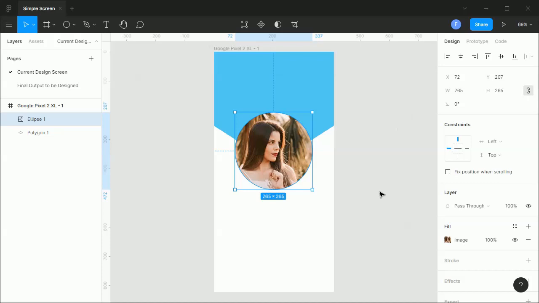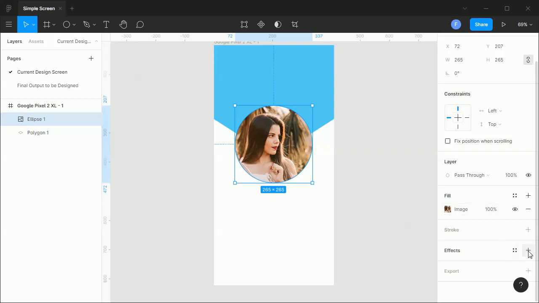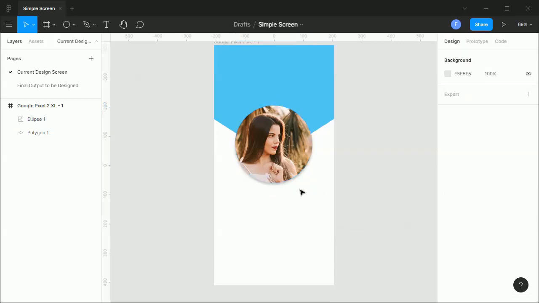Close it, and I would like to add a drop shadow to it. So what I do is I just go to effects, add new effect, and create a drop shadow here. If you want to edit the drop shadow, just edit here. Maybe I want it to be a bit more blur. For the location of the shadow, maybe I put it a bit more here. Then you can see the effect.